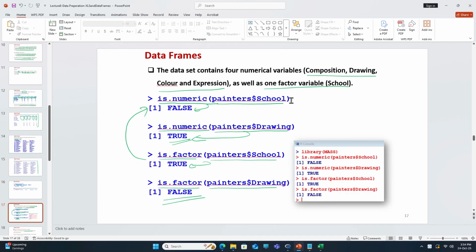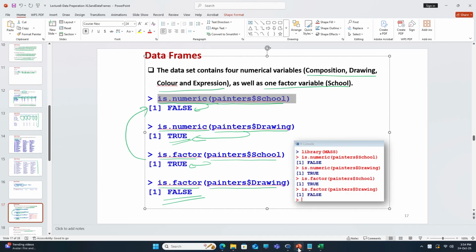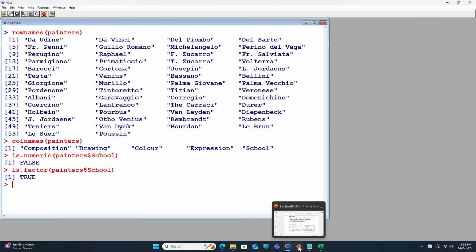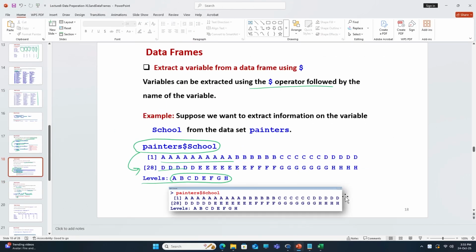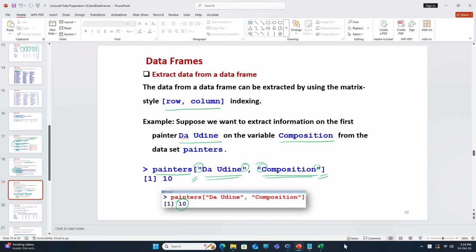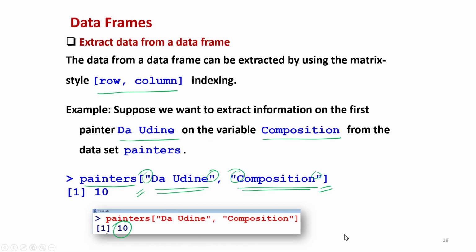And if you want to see whether this school is a numeric variable or not, using is.numeric, you can see it is coming out to be false. And if you want to use is.factor, yes, it is true. So similarly, you can go for other operations also without any problem.